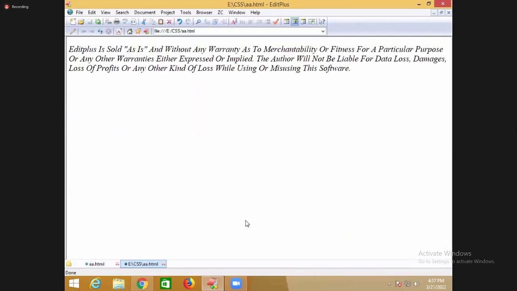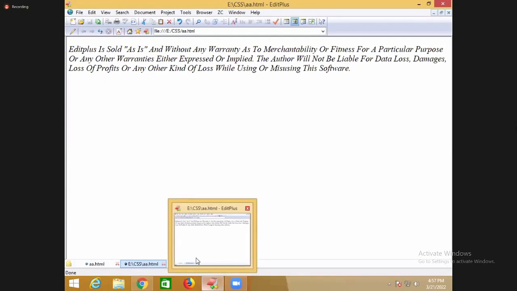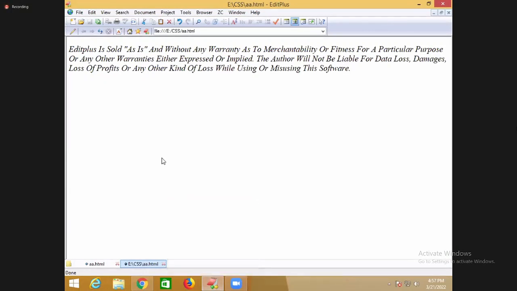So italic applied. Bending, sir. The em tag is there in HTML, right? This is the alternative to the em tag.